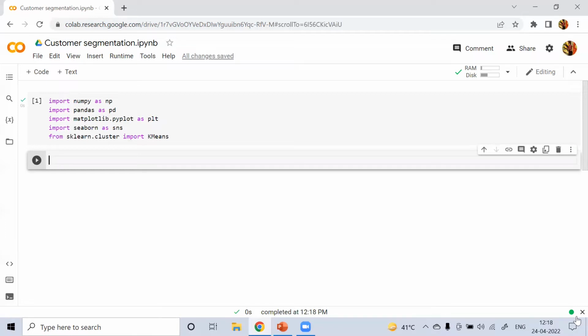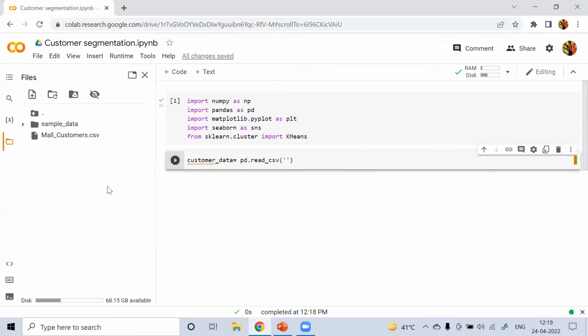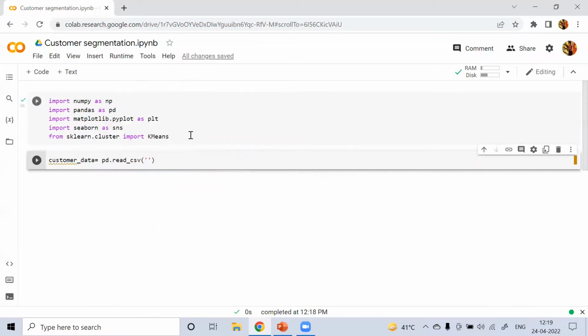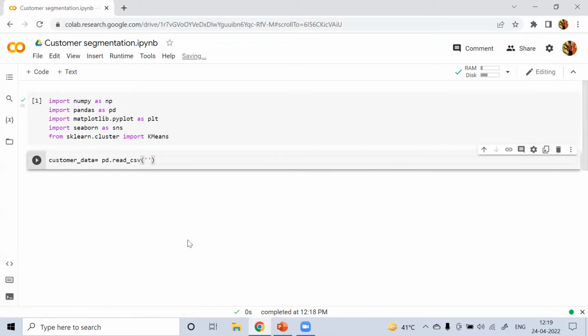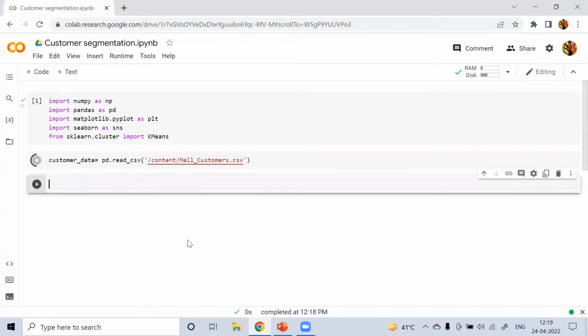So let's start by loading the data from the CSV file to a Pandas data frame. customer_data equal to pd.read_csv. Click on this folder link, click on these three dots and copy the path and paste it here. So now our data set has been loaded to our Pandas data frame. So let's check the first five rows of the data frame.